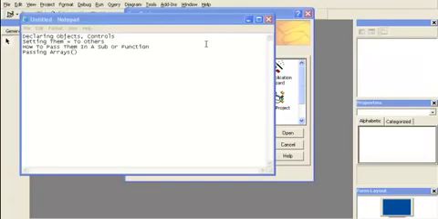Hi, this is ZachoX again, and for this video I'm going to be going over how to declare your objects and controls, setting them to equal others, how to pass them in a sub or function, and then passing arrays.